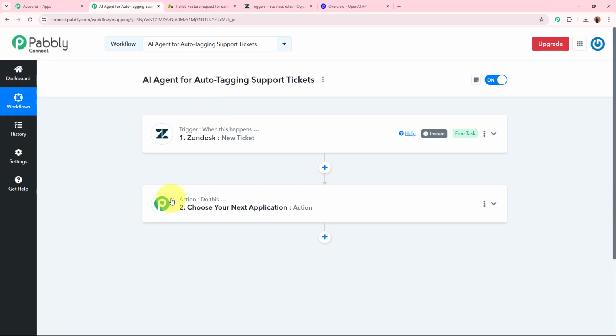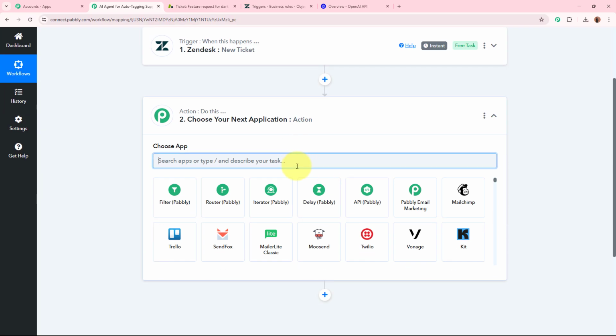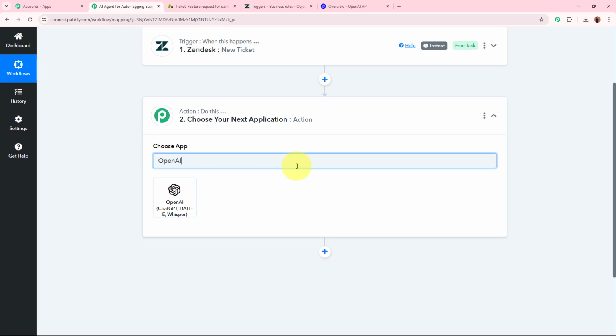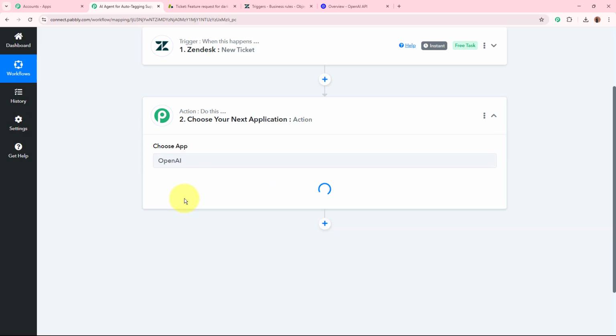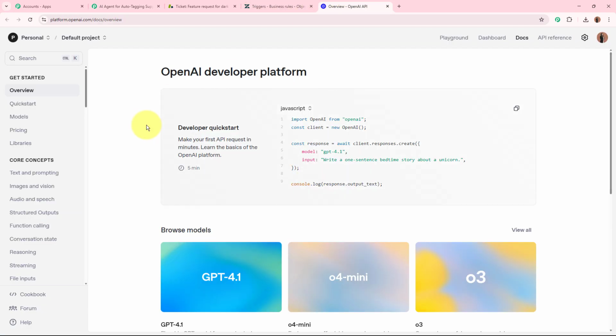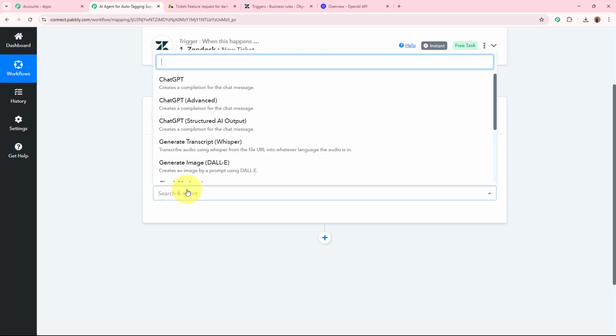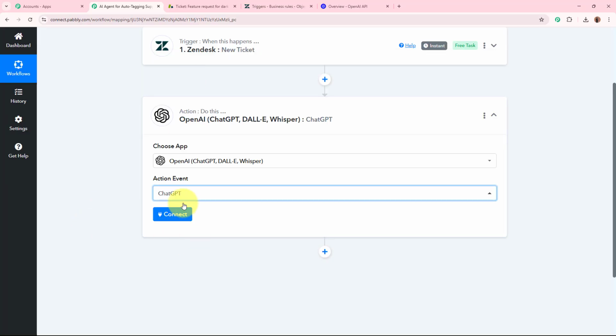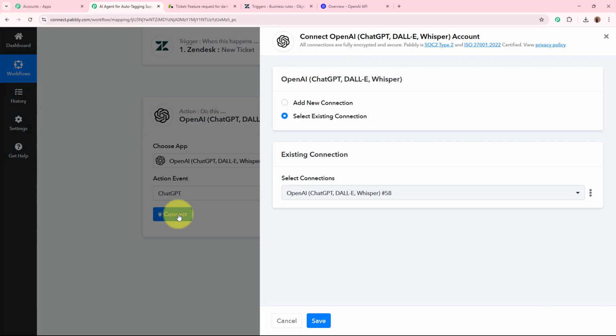After setting up a trigger step, we need to set up our action step, in which for my action application, I'm going to select my AI agent, which is OpenAI. Yes, for my AI agent, I am using OpenAI. If you want to use any other AI platforms as your AI agent, you can definitely do that according to your requirement. And for the action event over here, I'm going to select Chat GPT, and then I'm going to simply click on this connect button.